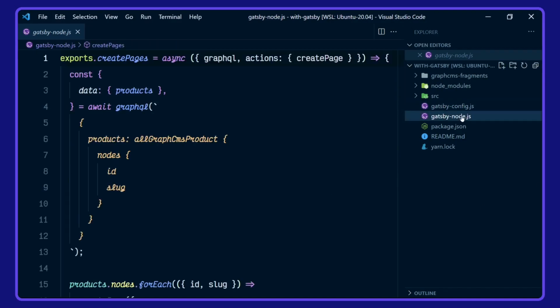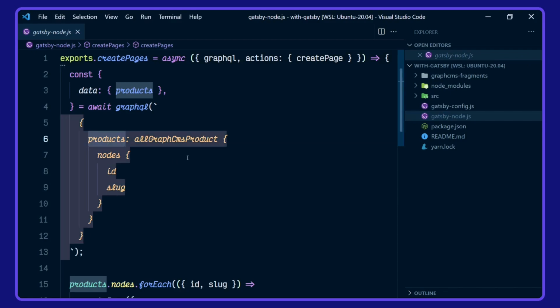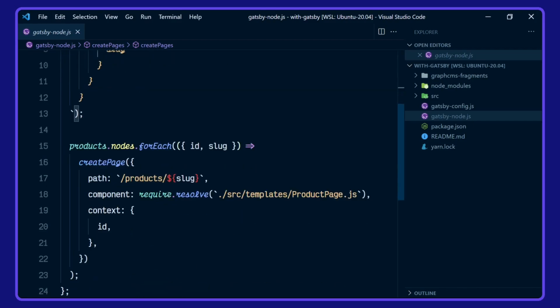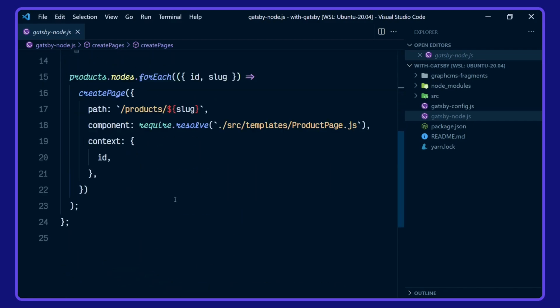Moving on over to gatsby-node, we're using the createPages function here. We're defining a GraphQL query as products. This is coming from the Gatsby data layer as allGraphCmsProduct. In those nodes, we're requesting the ID and slug. We're looping through the products here, destructuring the ID and the slug.